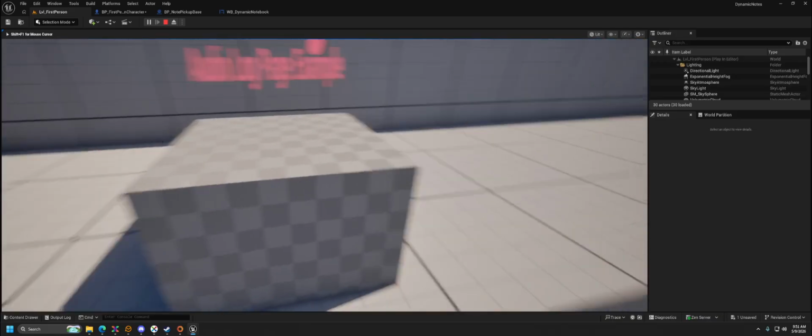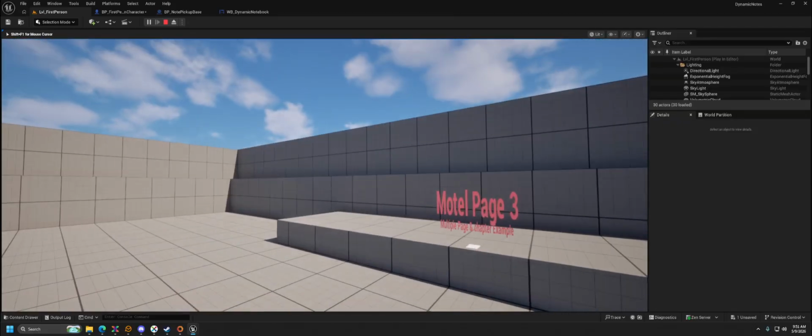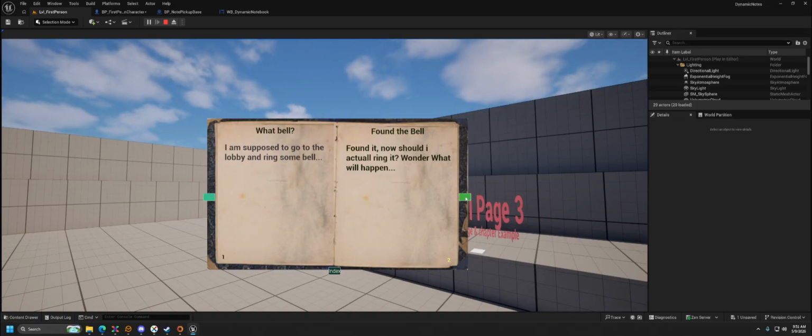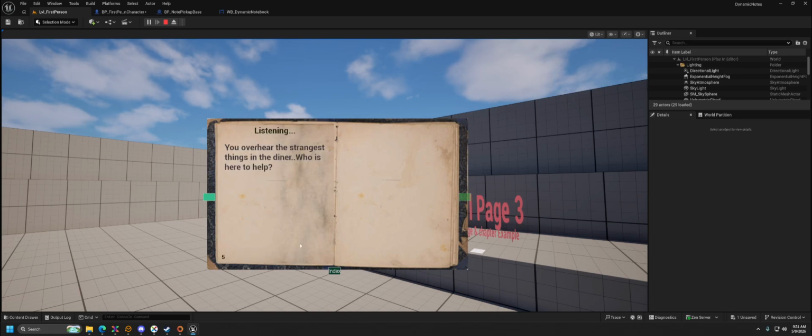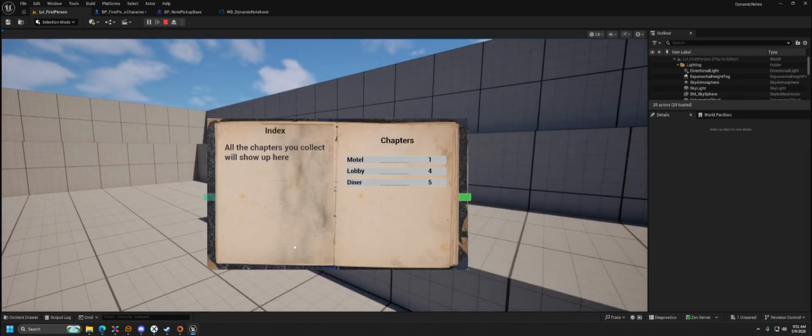So let's skip page 3 and let's just go over here to page 3 and 4 and go straight to 5. So now you can see we have Diner starts on page 5 right here. But if you go forward, you got 1, 2, 3, and 4 are blank. And then you got page 5. And then you pick this one up. And there you have it, 1, 4, and 5.